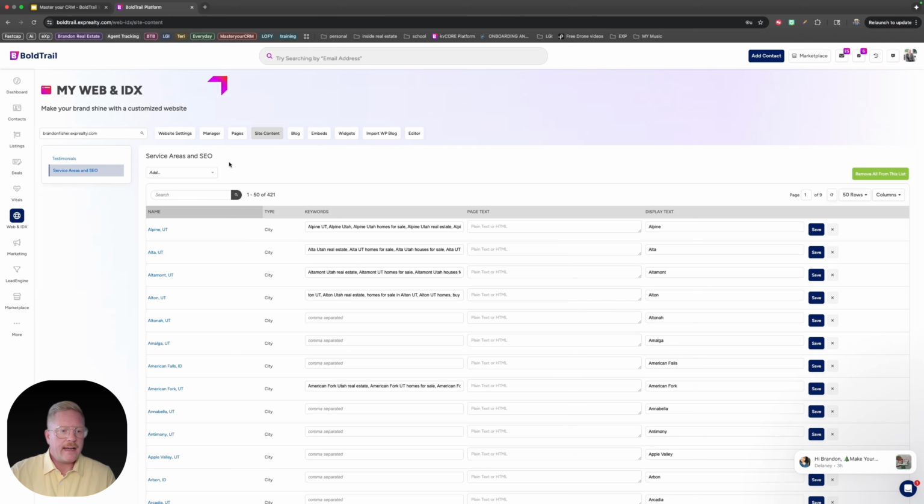Now, let's say I wanted to add other service areas in SEO. I can click up here in this add section and type in other areas from the MLS that might not have populated. So you can add any cities you want. If you wanted to add all the cities, you click on the green button. If you wanted to add them one by one because you only work in a certain area, then you can add them individually right here.